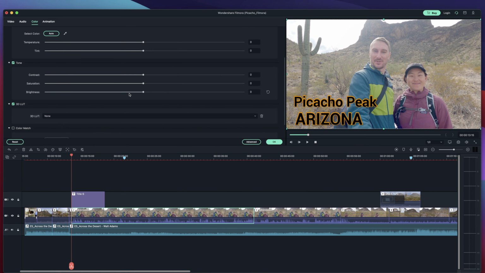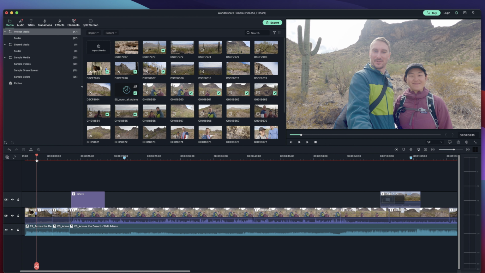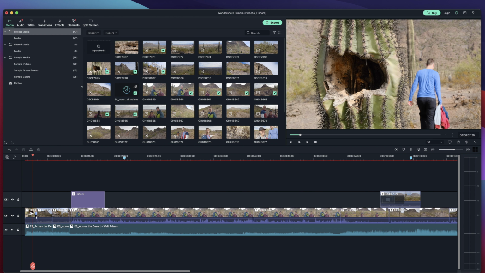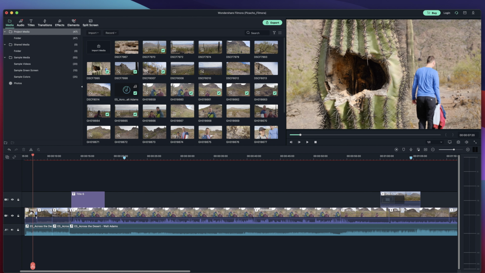Something else we can do is called color match, and this again is brand new on the latest version of Filmora. But if we scroll down to our timeline and hover the playhead over a piece of footage, say this clip from our Fujifilm camera, the Fujifilm is really great because of the film simulations, which do a lot of the color grading in camera. So we generally really like the color that comes directly out of the camera.